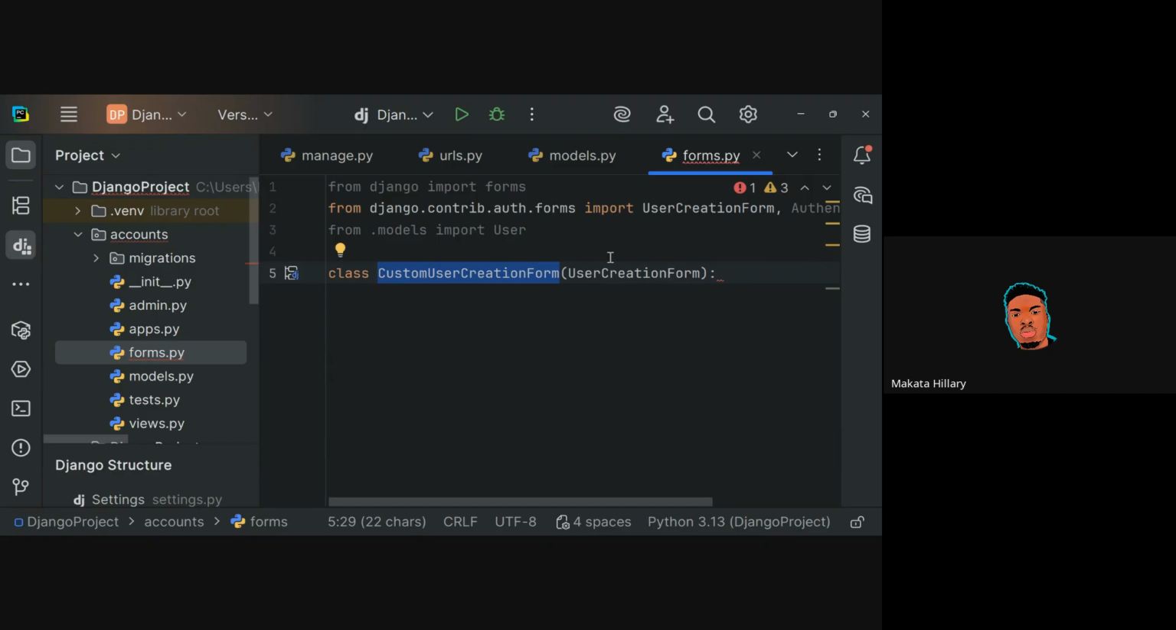Then within this custom user creation form, we are calling on this particular user creation form from Django, the one we imported from Django forms. We are calling it inside here. We are telling it, chairman, come, we are going to be needing you within this class.